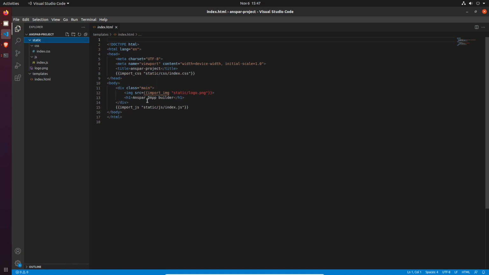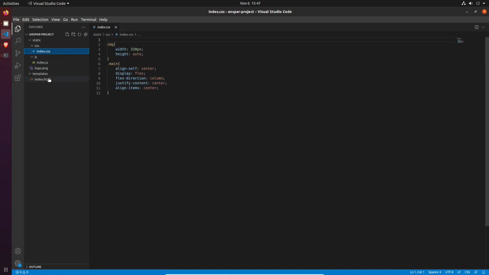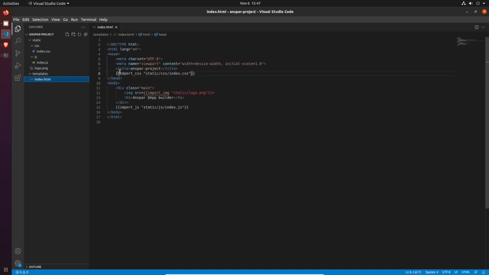So let's see what the import CSS file does. What it does is it locates the index.css file here and imports the contents of this file into the style tag. It replaces this line with that. It creates a style tag and puts the CSS into it. Same here, it creates a script tag, puts the JavaScript into it. And the import image helper creates a base64 URL from an image file and assigns it to this source tag.